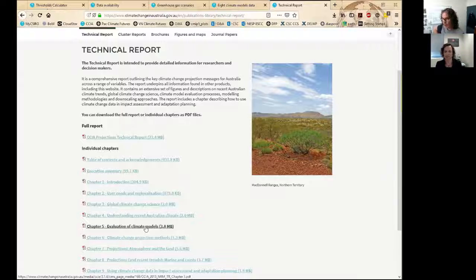By looking at the span in the results from all of the models, we're confident that the within-model range is encompassed by the full range from all the models anyway. So when you're pulling out a single model like we're doing in the thresholds tool, you're just pulling out examples of particular parts of the range of projected change.